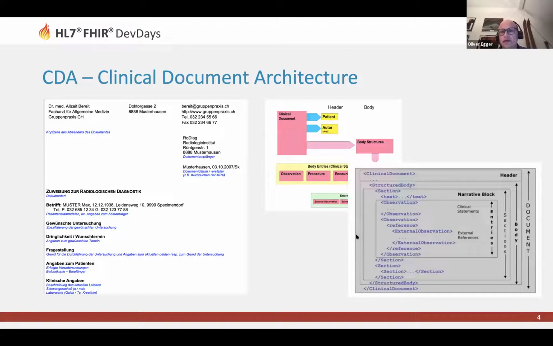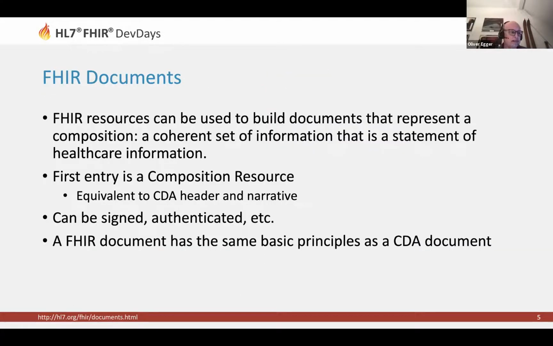So here on the right, you see you have a clinical document tag, then you have a structured body, and you have this structured already on different levels. So it's one part the metadata, header data, but then also a body which could be structured with clinical statement entries down to, for example, a medication or a lab value, similar to what we do in FHIR. And the equivalent concept we have also in FHIR.